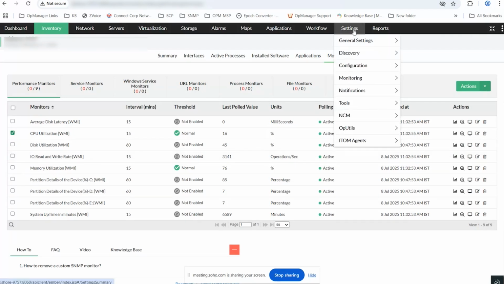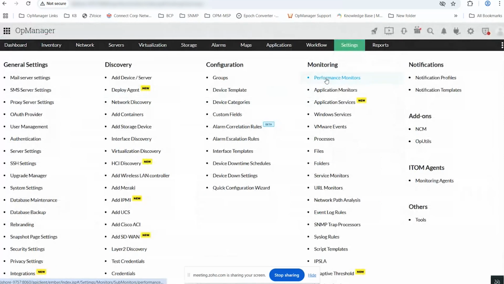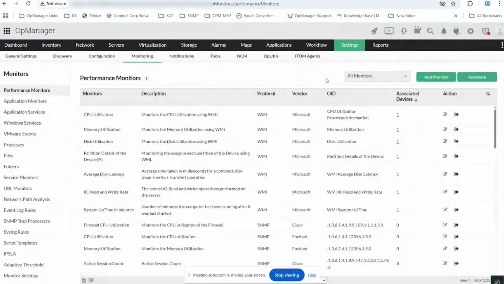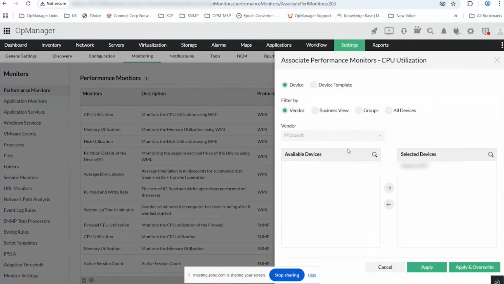If I want to make it globally and assign this configuration for multiple devices, I can go to the performance monitor, make the configuration, and there is an associate icon. Using this, I can choose the list of devices to which I have to assign the value.